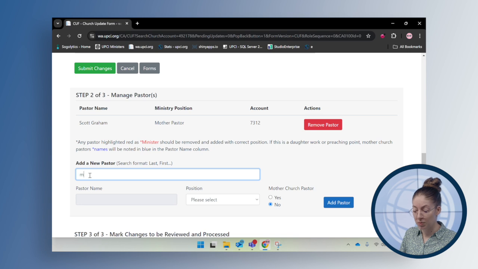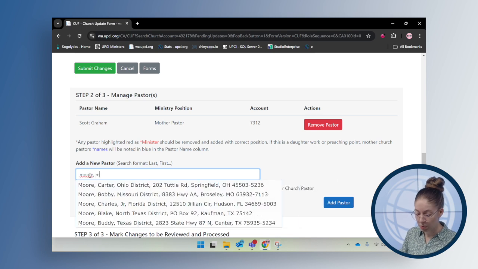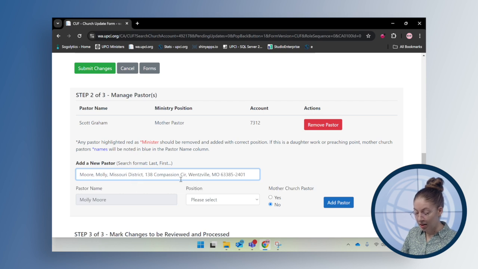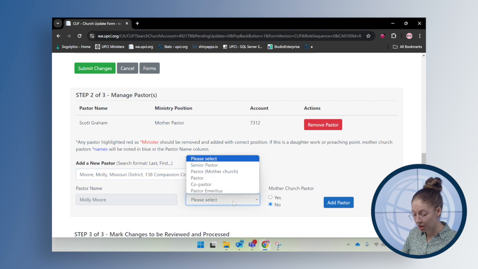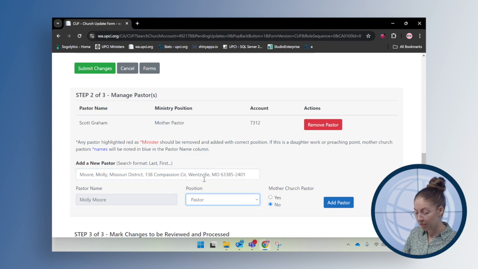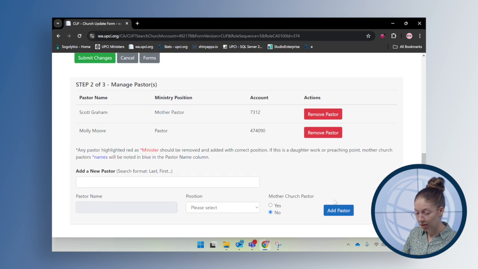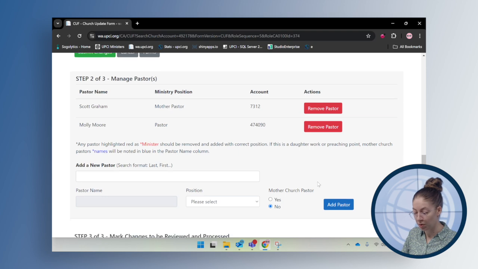So I'm going to use an example. This person's name is Molly Moore. So I'm going to search Moore, comma Molly. And I see this person's information has appeared. I'm going to select their position. And I'm going to say, no, they are not the Mother Church pastor. I click Add this pastor. And now I can see that we have Scott Graham listed as the Mother Church pastor, and Molly Moore is listed as the pastor for this Preaching Point that we're working on.